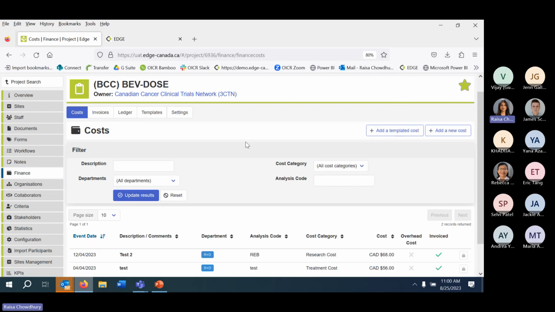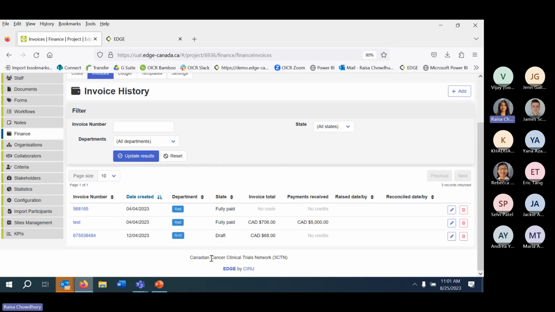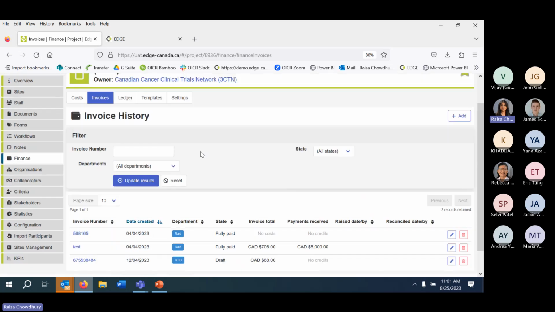And then you have finance, where you can add a templated cost, add a new cost, and you also have your invoices here. So an example here, you have your department that's been labeled, the state which is fully paid, and all of the information will be generated here.